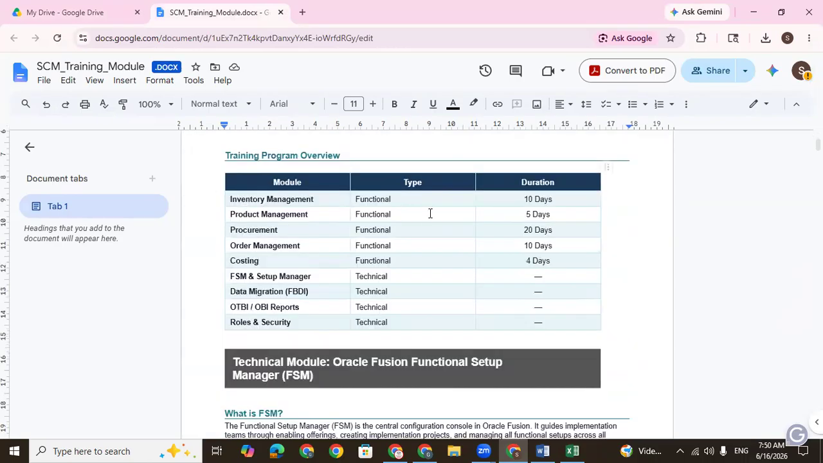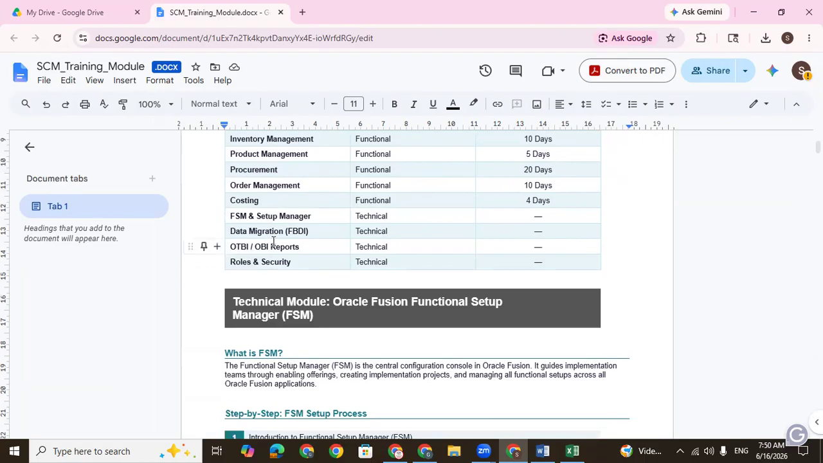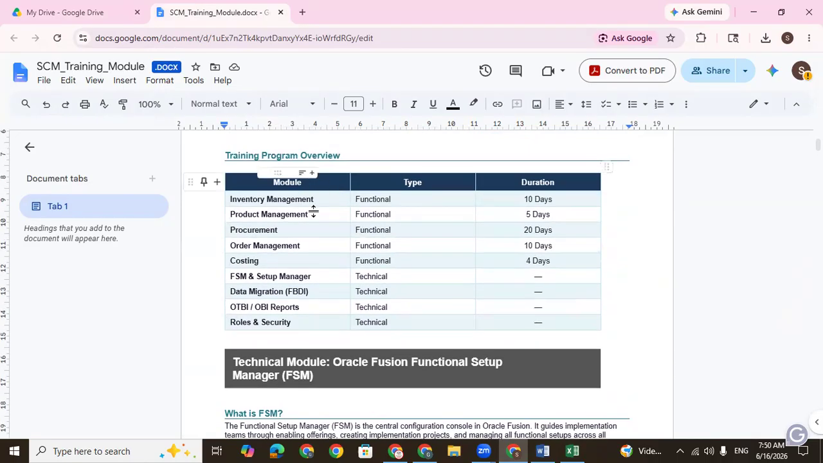What is the time for each of the 5 modules? Inventory 10 days, product management 5 days, procurement 20 days, order management 10 days, costing 4 days. Some technical aspects are also there, right? Data migration, OTBI related, roles and security customizations, custom field creations. Okay, these are the modules.